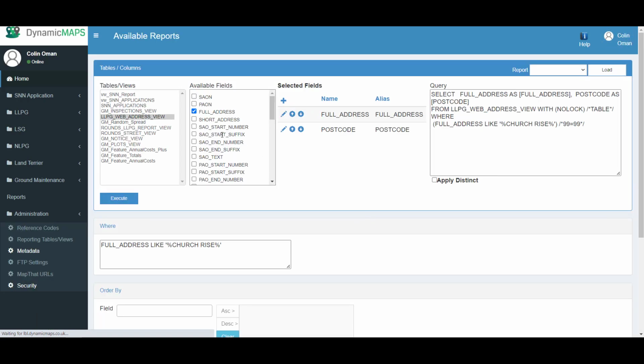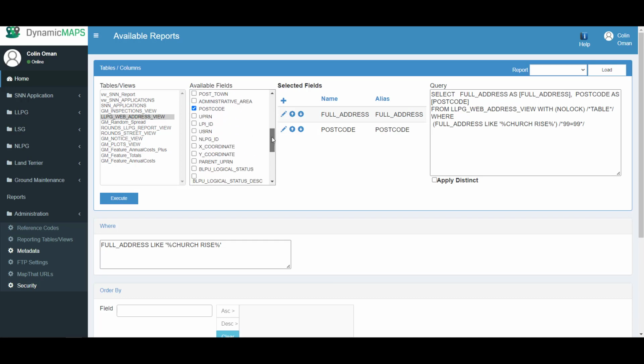At the top of the screen, we've got the tables and columns. So on the left-hand side, we've got the table or view from the database that's being queried against. We'll leave that as our LLPG. And next to that are the available fields that we're going to show within our report. So we've got full address at the moment, we've got postcode. Let's add in the UPRN value, and let's also add in the town name to our report.